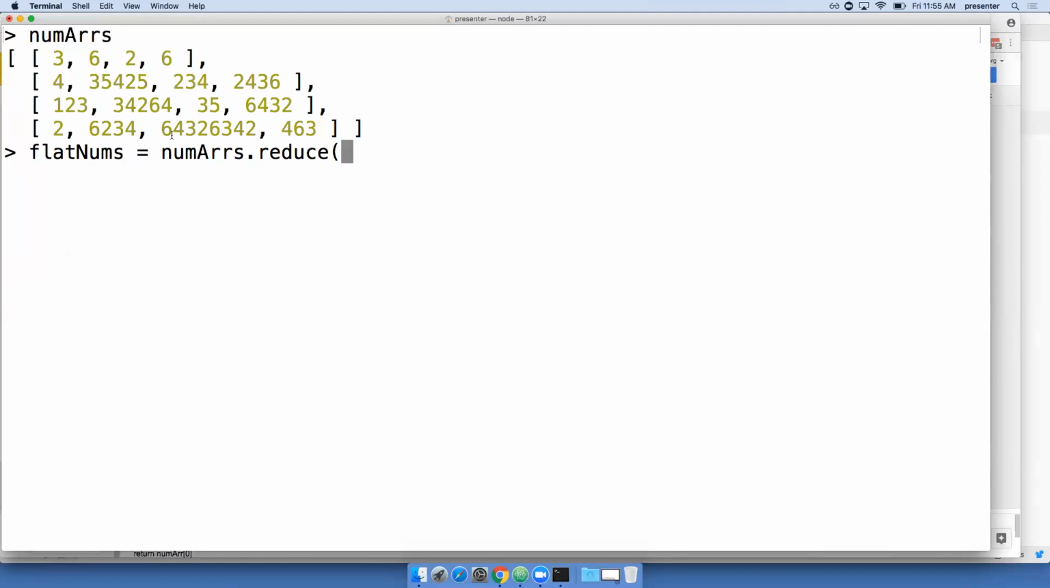So the function that we give to reduce, what does that take as arguments? An accumulator. So I'm going to call that flat array. And what else? Then whatever the element is here, which is going to be a num array. And what do I want to return here? How can I take flat array and num array and sort of make them into one array.